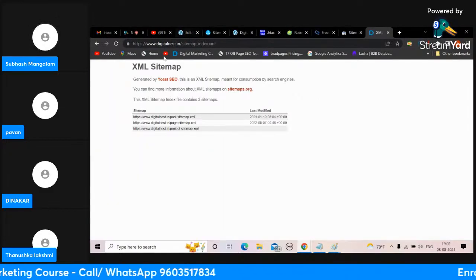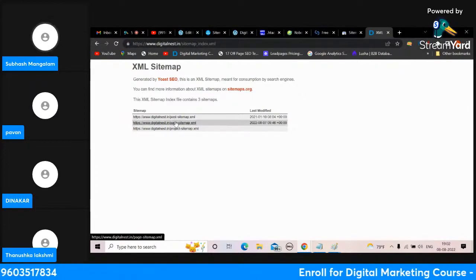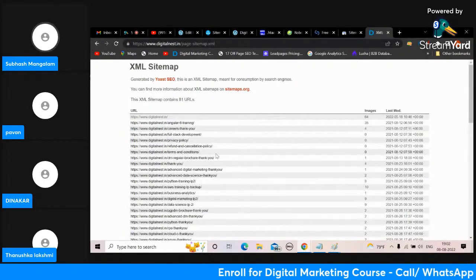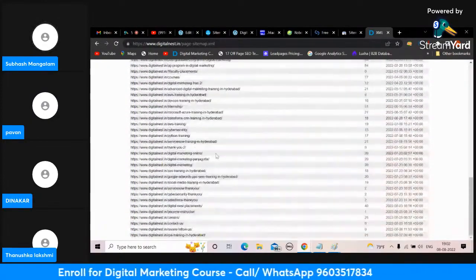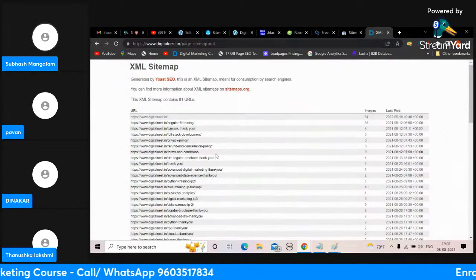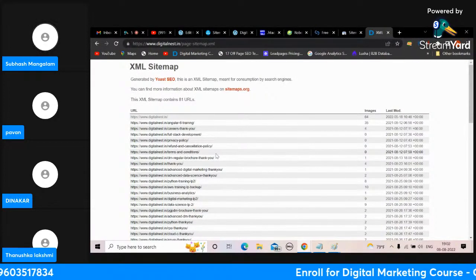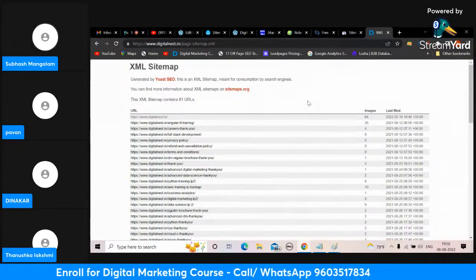Yes, here they have posts, they have pages, they have projects. Let's check the pages. When you click, you will see how many pages they have, and you can also see easily in the sitemap, every page's details have been given like this. Type the website name / sitemap.xml. You will find the details. That's it, guys. This is a part of server side optimization.